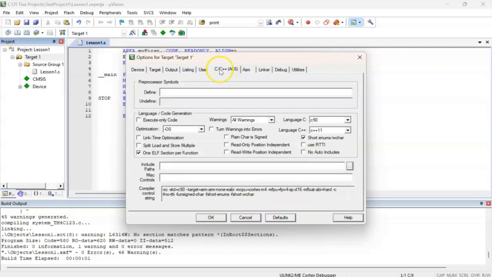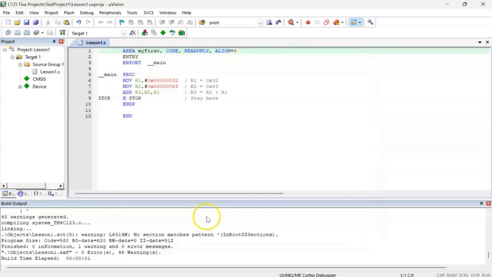Click on that one, and then go to the section where it says language/code generation, and then look for the language C box. Click on the down arrow, the drop down box. Where it says C90, click on this drop down box, look for C11. Select that, and then click OK.